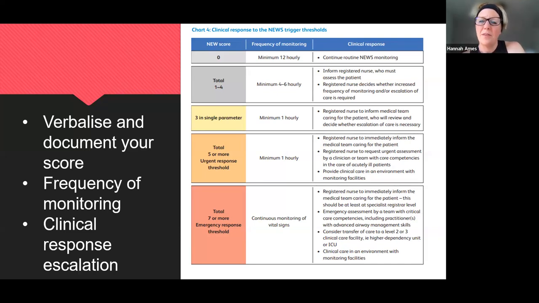So if I've got a 3 because I've scored 1 on my respiratory rate, 1 on my pulse, 1 on my temperature, that puts me in the 4 to 6 hourly monitoring still. But if I'm scoring a 3 in one observation, so my respiratory rate alone is scoring a 3, then I'm on to hourly monitoring, and I must escalate to the medical team for them to come and review. So that can catch nurses out sometimes. So be really clear whether your 3 is being made up of different observations, all scoring lower points, 1 to 2, or if it's being made up of one observation scoring a 3 in itself.